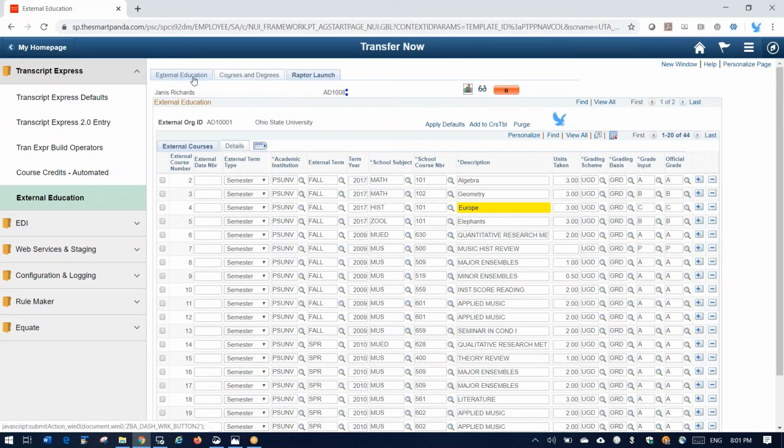We have not customized the delivered pages on external education, but we have added a completely custom page here for Raptor launch, and there's the Raptor icon there. So you can get to Raptor through Transcript Express, but if you're not a Transcript Express customer, or if you just prefer, you can also get there from external education. I'm just going to purge this grid here so I can start over.